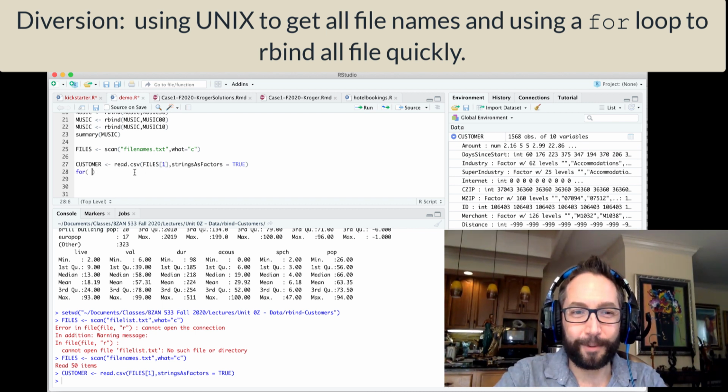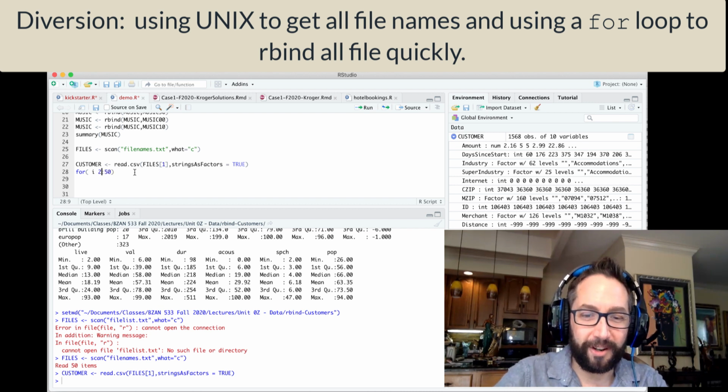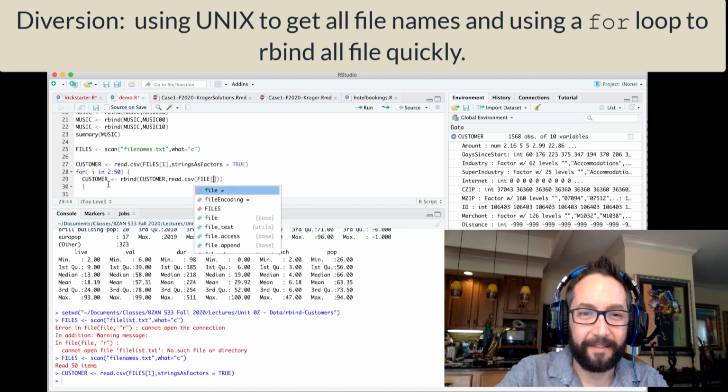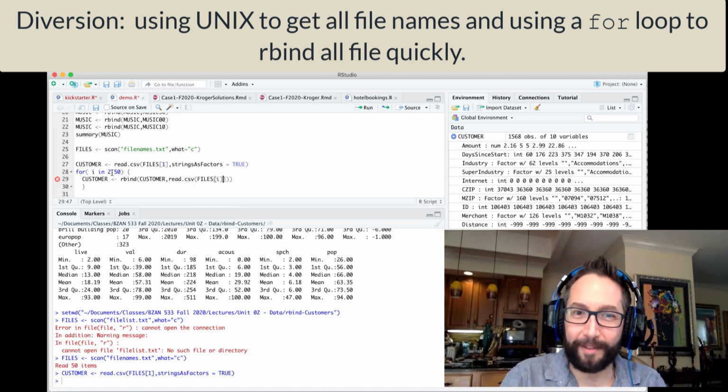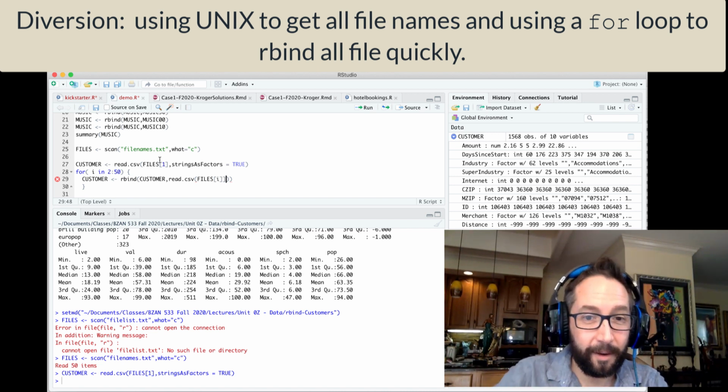And I'm going to write a for loop that goes through each of those file names and rbinds it. Just really nice and efficiently here. So I'm going to say customer, left arrow, rbind, customer, and then I'm going to read.csv files bracket i. So the second element of files, which is my vector of file names, with the stringsAsFactors equals true.